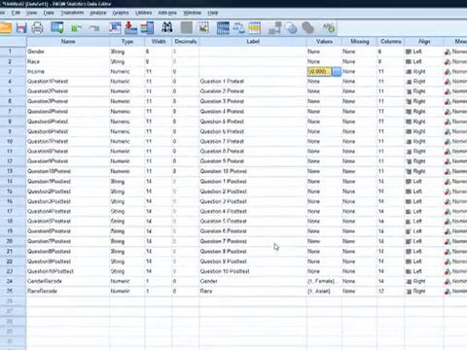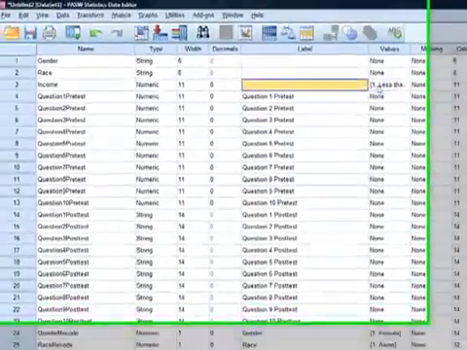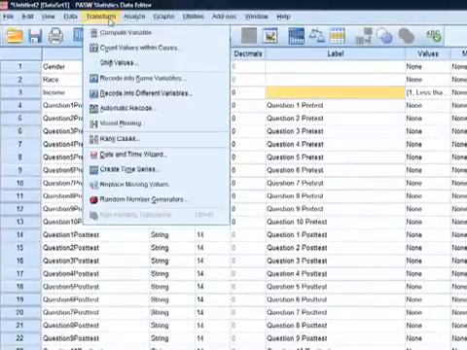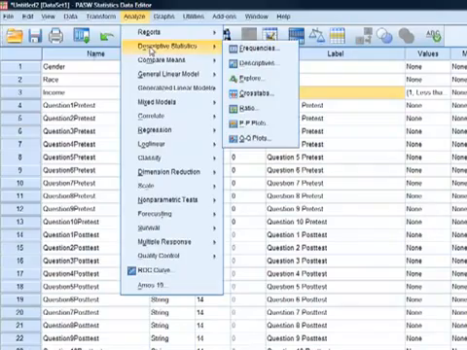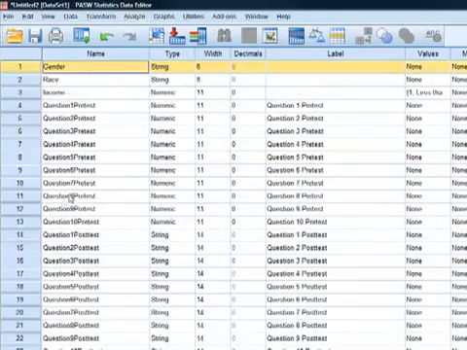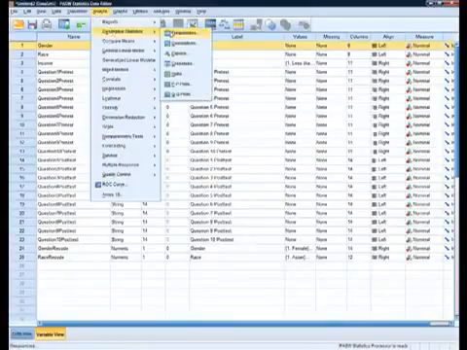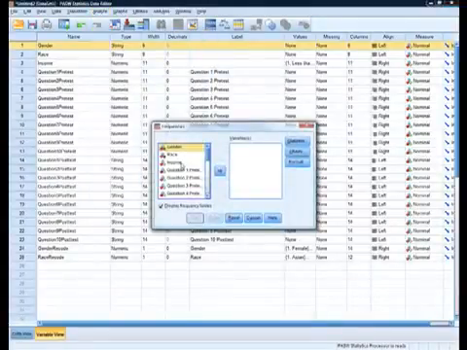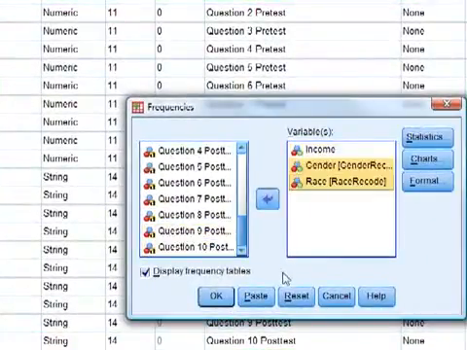All right. So now that we have our variable value labels here, let's run some frequencies to make sure everything looks right. You always want to run frequencies whenever you're using any new values from Excel or anything, just to double check yourself. So we'll go to frequencies. Let's look at income, gender, and race to make sure there are no surprises.